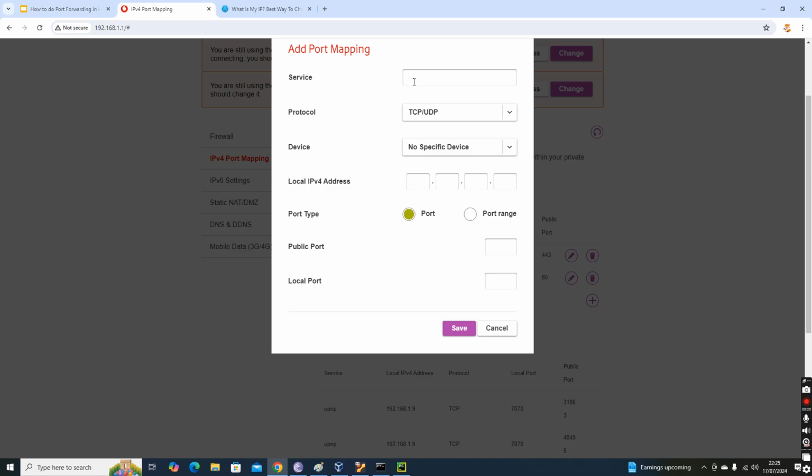For service, I'll say my Python API, and this is TCP. I'll specify the device list. Instead of the device list, I'll just put the IP address 192.168.1.148. There are two options, port or port range. Port range means you can give a range of ports instead of adding just one port. For example, port numbers 80 to 200 means all the ports from 80 to 200 will be mapped from external to internal.